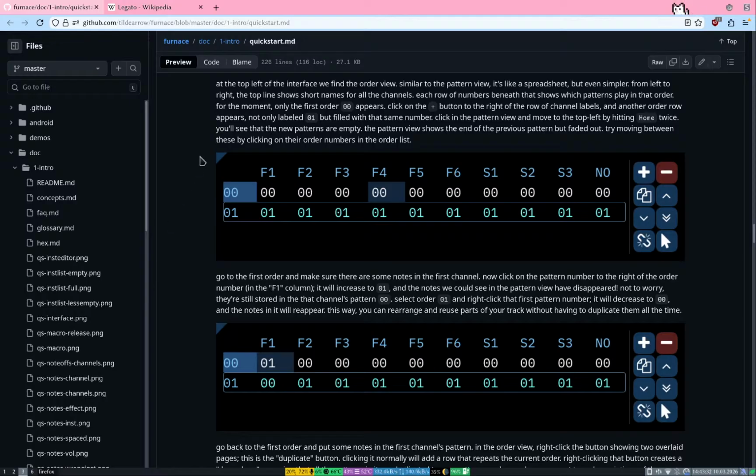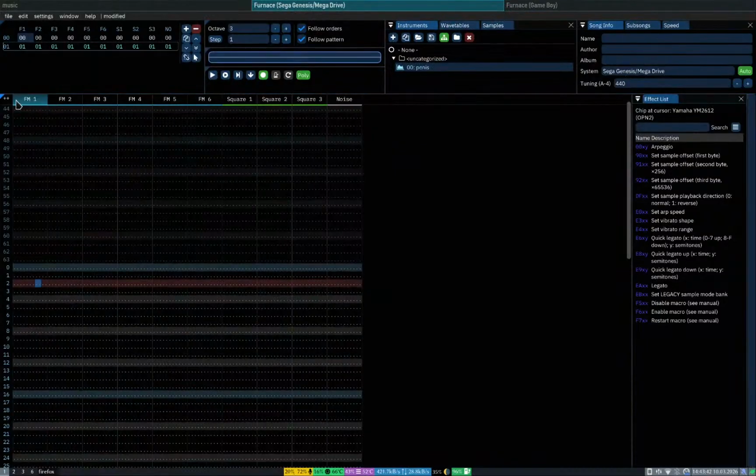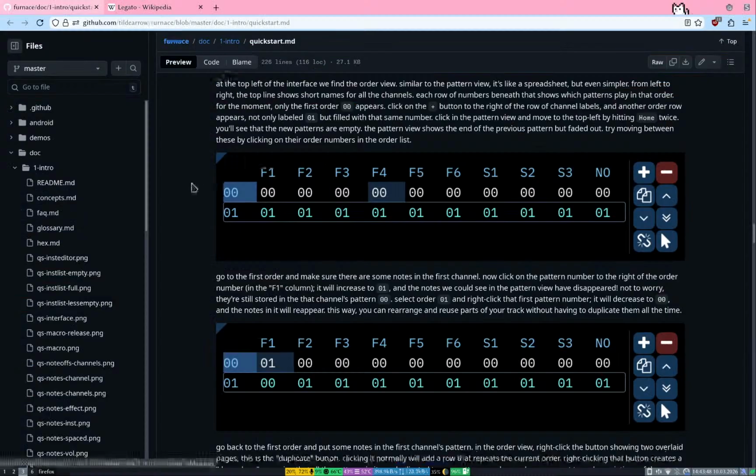From left to right, the top line shows short names for all the channels. That's these channel names. So yeah, FM1, square. So it all corresponds up here. Click on the plus button to get a new one. Not only labeled 1, but filled with that same number. Click in the pattern view and move to the top left by hitting home twice.